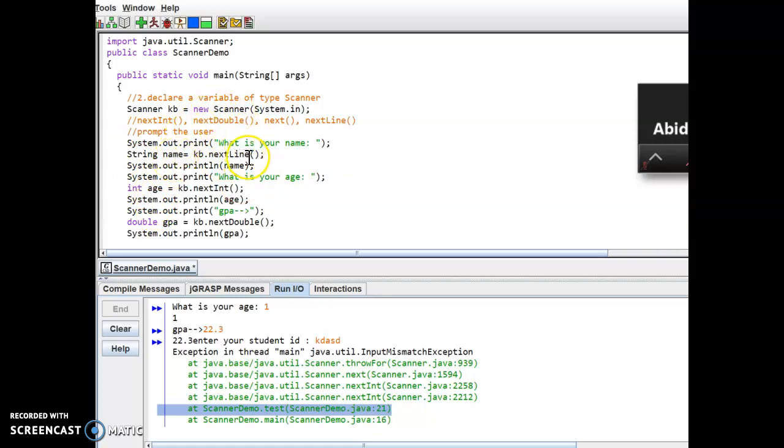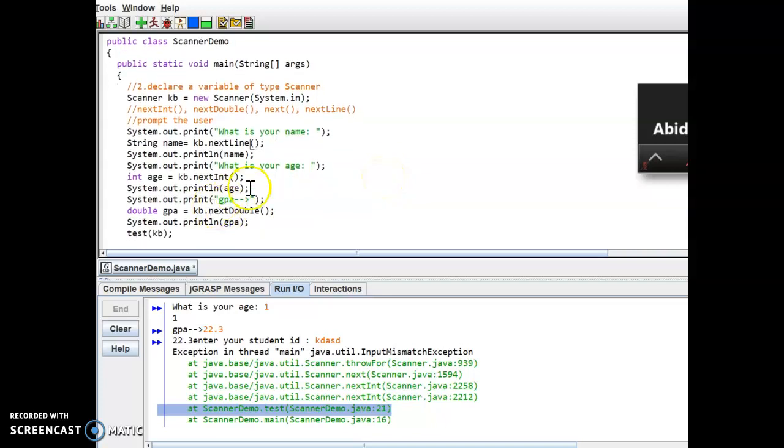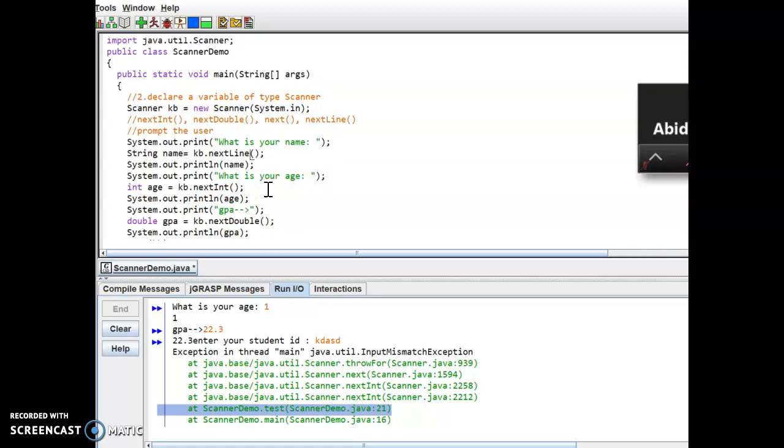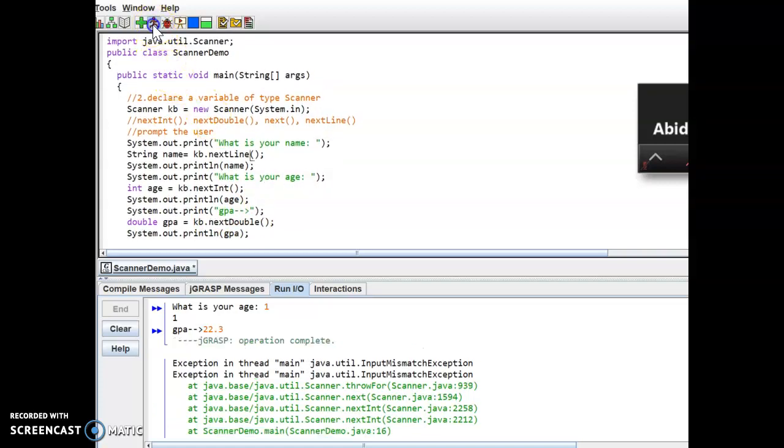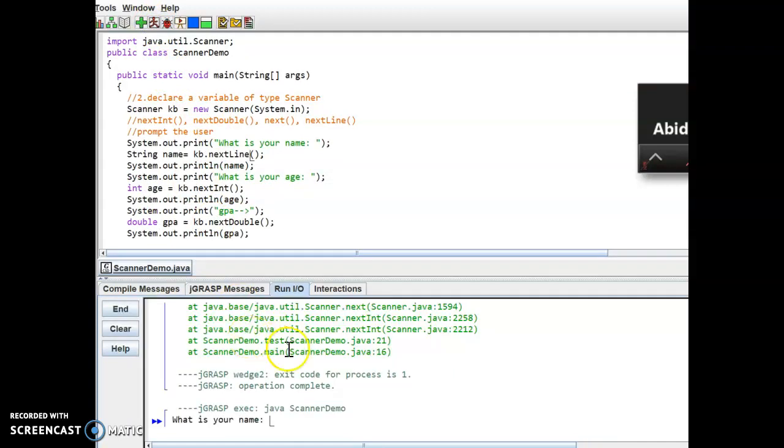I could have absolutely done just next here, but I'll show you in a minute why nextLine is better in this case. And then of course GPA, which is a double, right? I'm going to just run this right here and we'll see the output of this program.